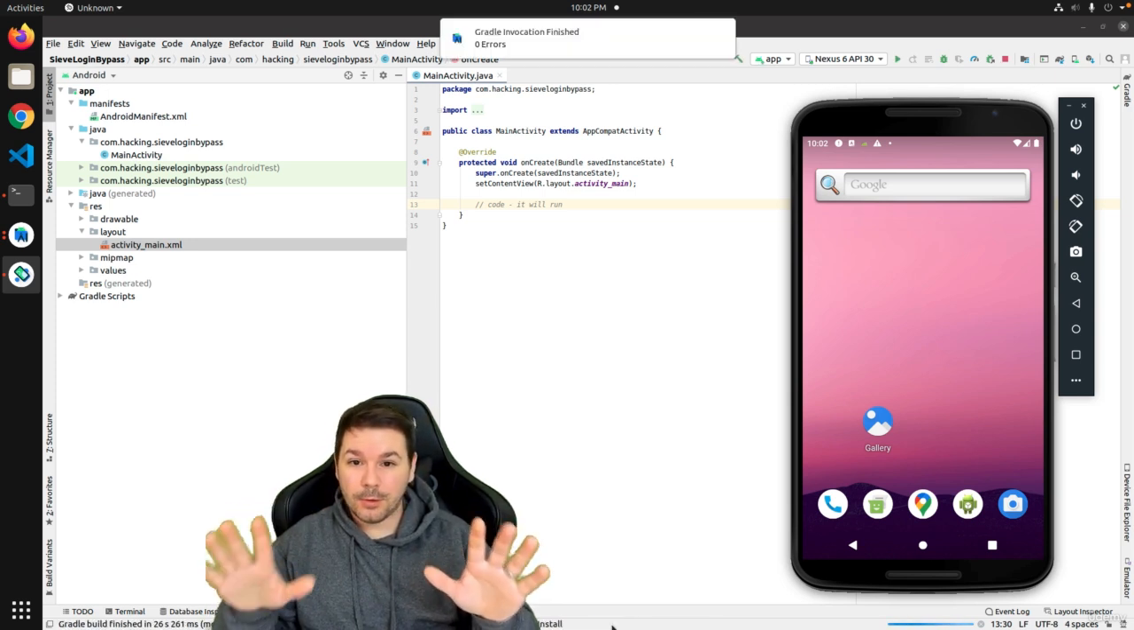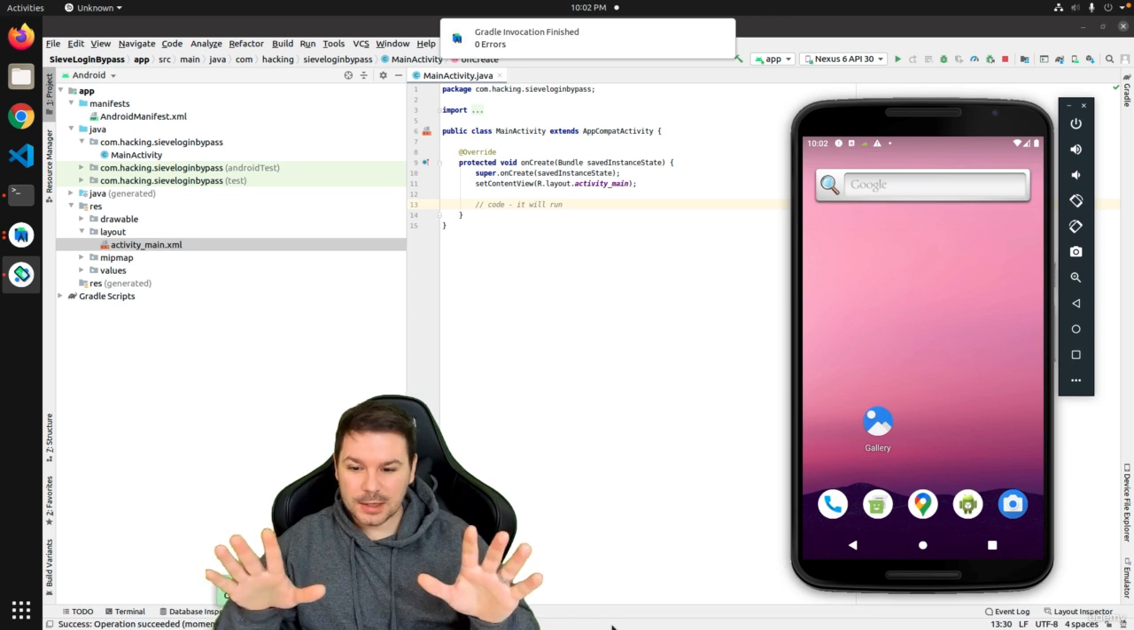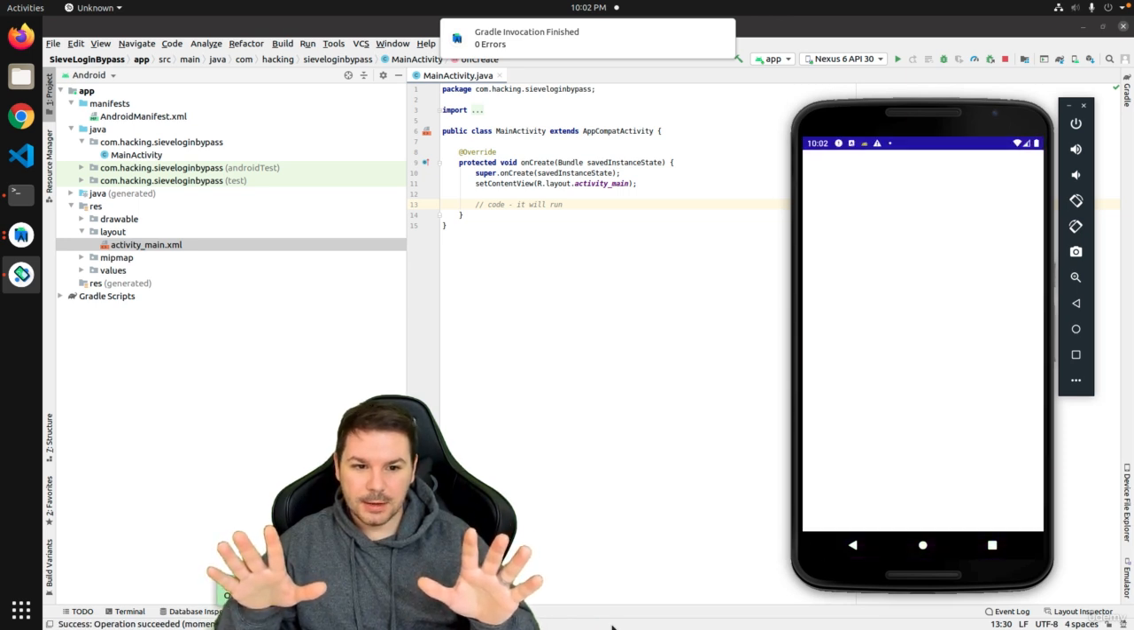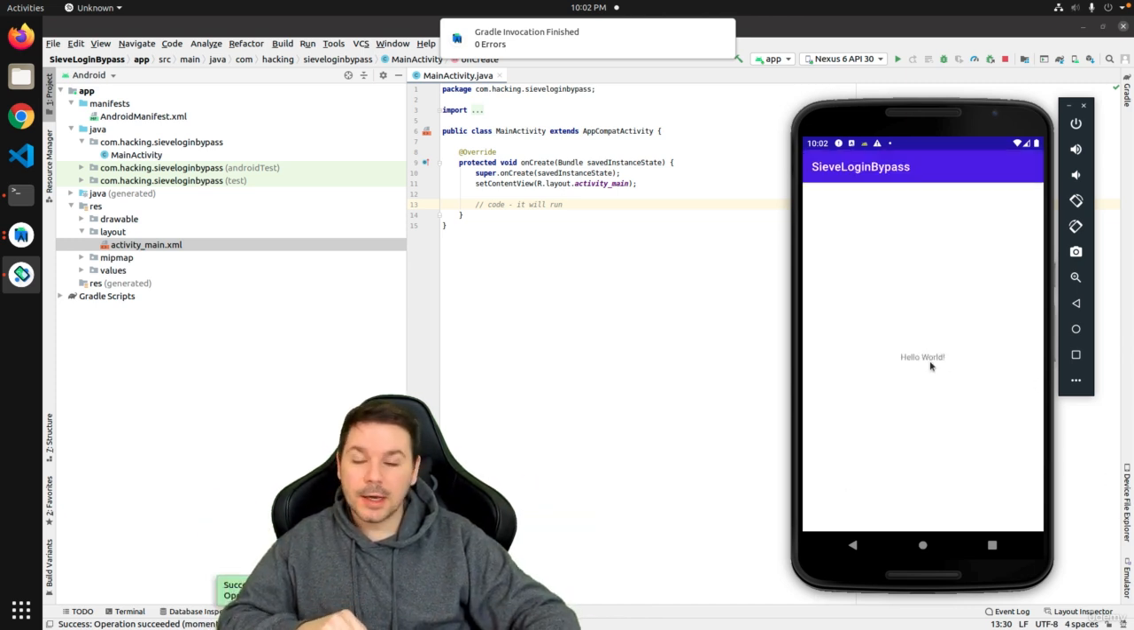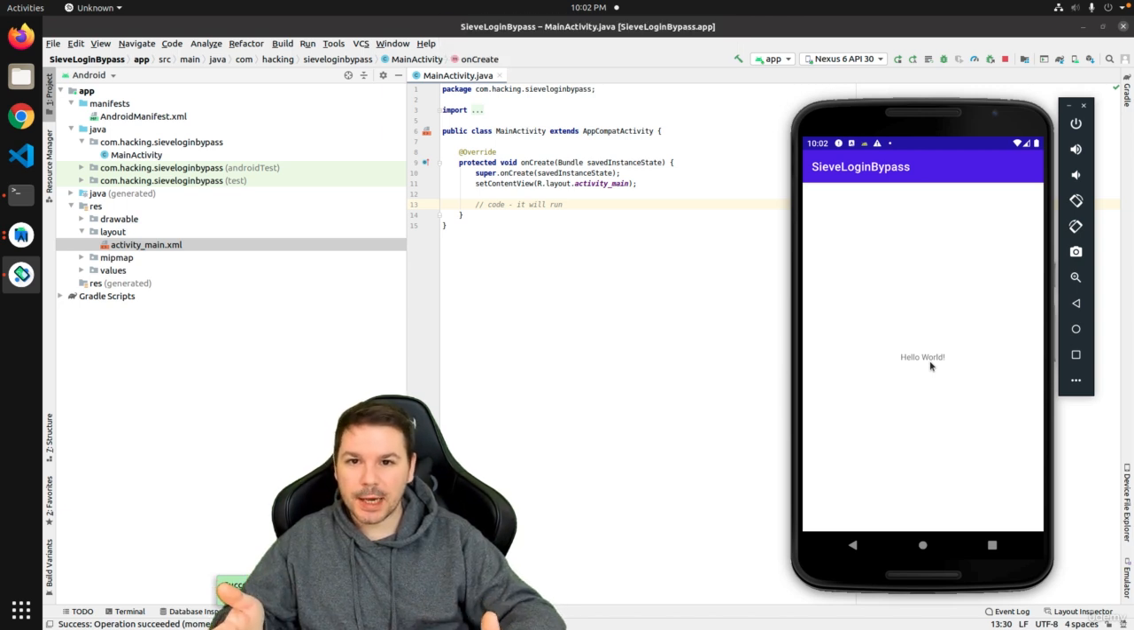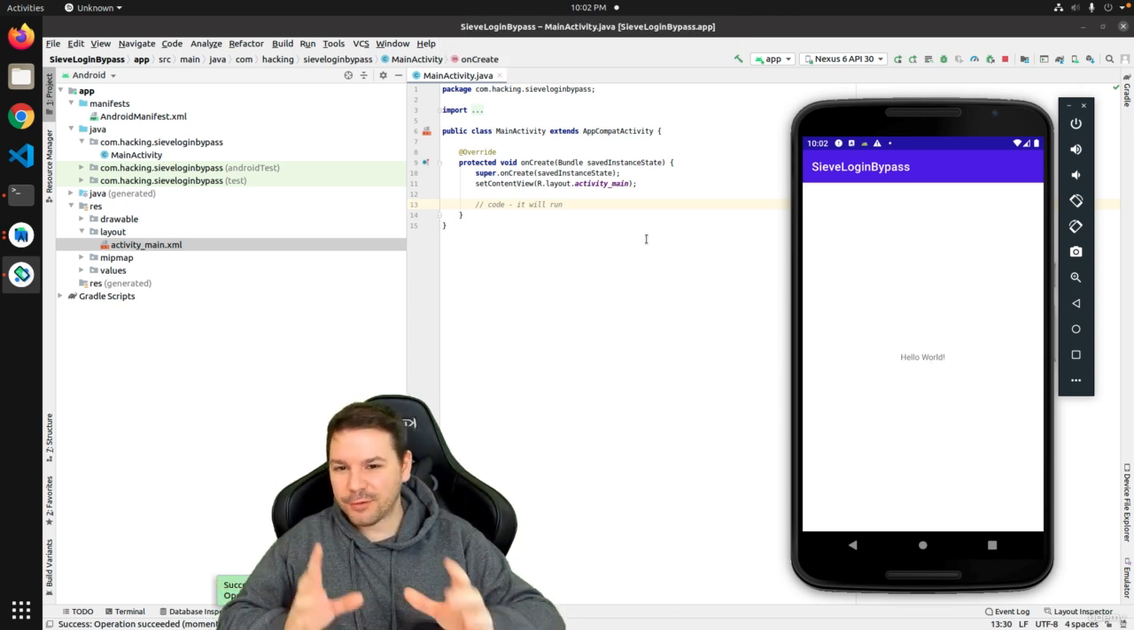Yes, there we go. Gradle invocation finished. Now the activity gets started. And there we have it: Ceef logging bypass, Hello World. We have written our first application. To be fair, we haven't done anything right now, but this is something we will change.